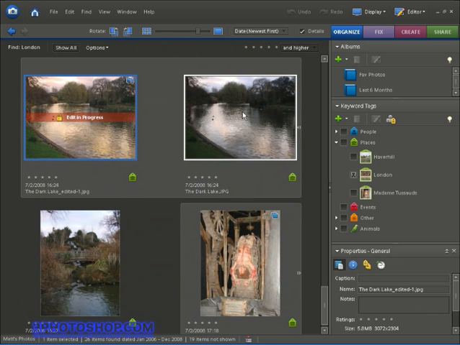Okay, that wraps up the fourth video in this series. In the next video, we're going to be entering the full edit mode right here inside Photoshop Elements.